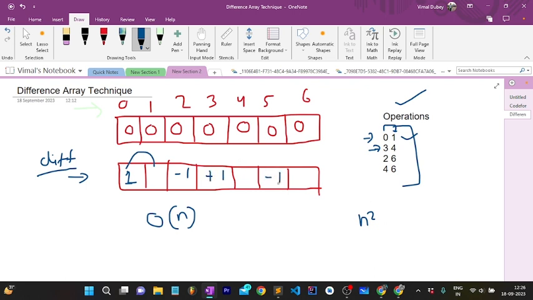And since these numbers are not as per 0 based indexing, we have to take the new array of size order of n plus 1, because otherwise it might go to a runtime error. Okay, so the next query is 2 to 6, so I have to increment 2 by 1, this will become 0, and 6 plus 1, 7, by -1.